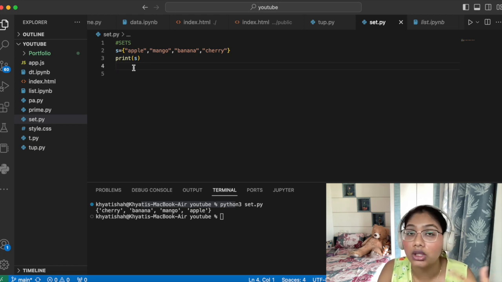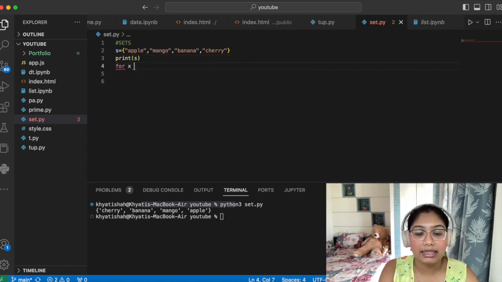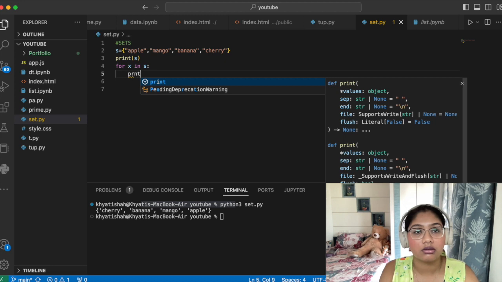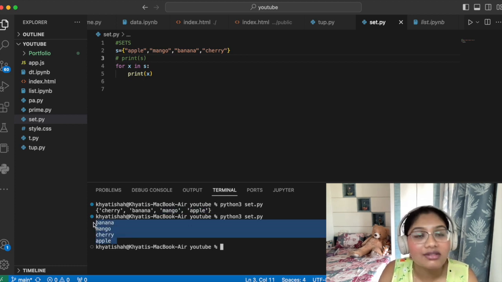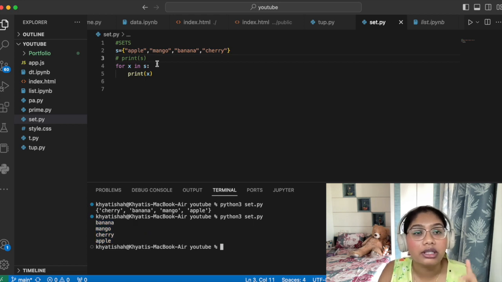This can be done using loops. That is what we are going to do. So let's look at that. I can just go for x in s, print x, and this is the output. Banana, mango, cherry, apple. You see there is a difference in this as well as this. That's because it is unordered. Alright, we were able to get one way through which this is possible.